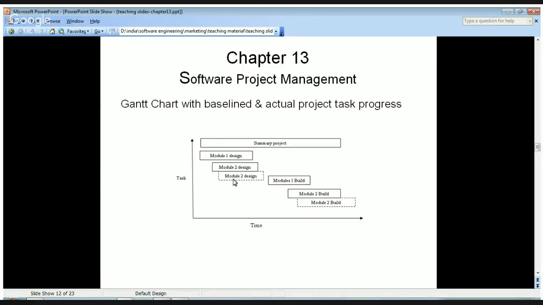So when you track a project, the actual working of a task, like the actual start date and actual end date, will be different from the planned start date and end date. To show this difference, you plot the actual working of a task with dotted lines. Here we are showing module 2 design. The actual start date and end date are different. So the dotted line is showing the actual progress of a task.